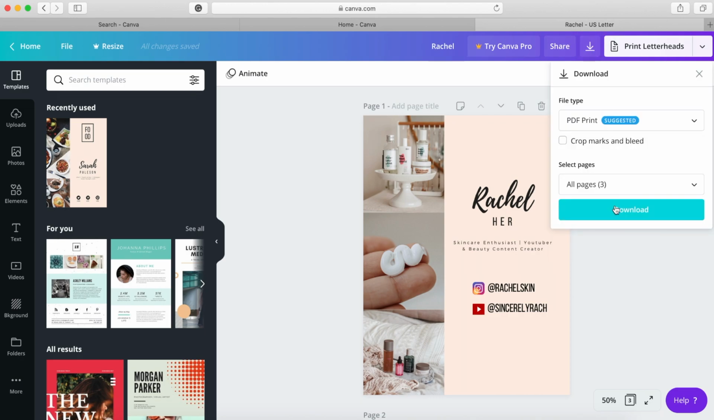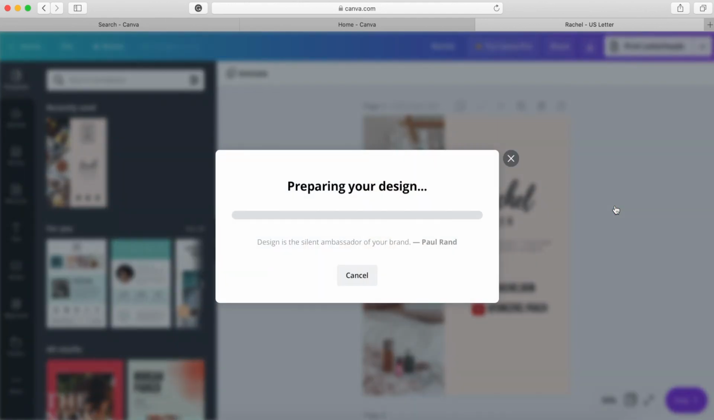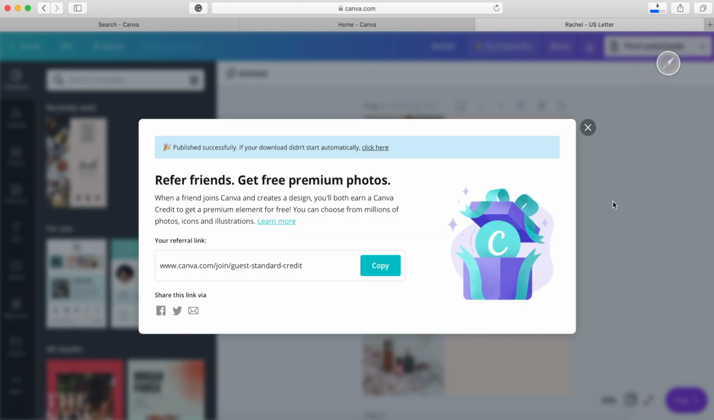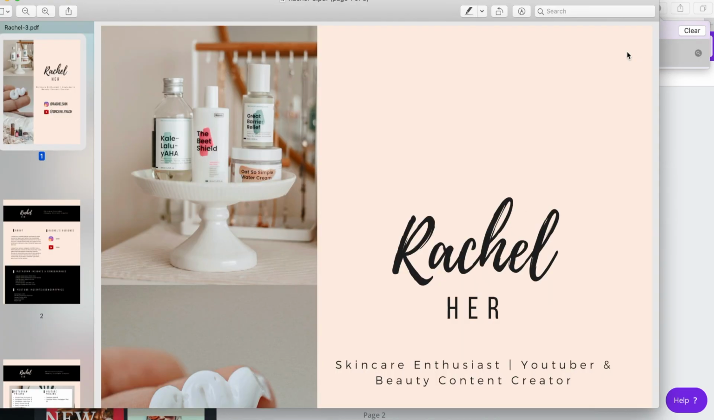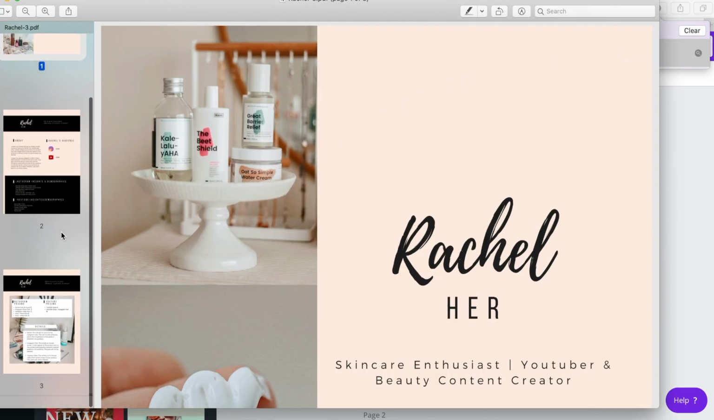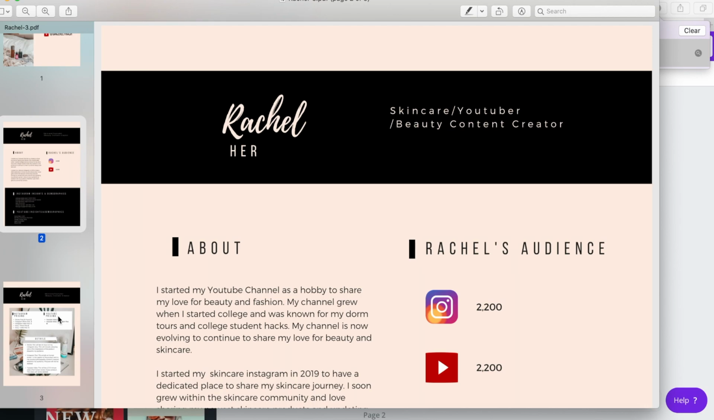So I download it to my laptop once I'm finished, and it saves as a PDF. So this is just super easy to send in an email once I have pitched to a brand, or if a brand reached out to me. It's easy to just send them right away in an email.